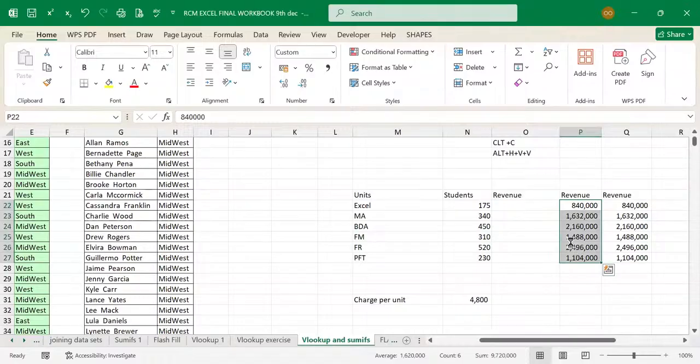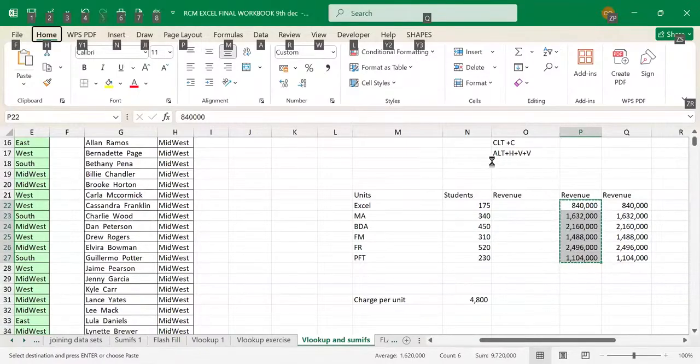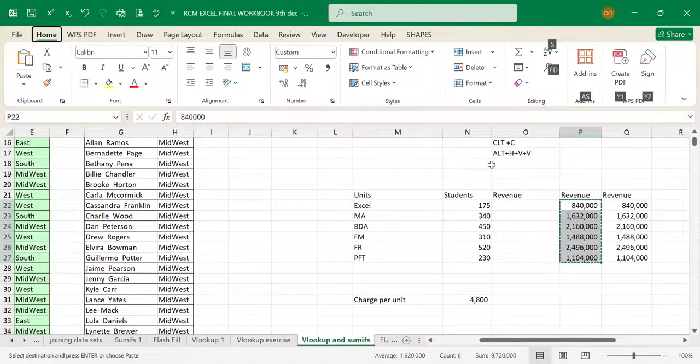Control-C, you've copied. How do we paste values only? Just dial Alt, H, V, then another V. You'll be able to do the same thing.